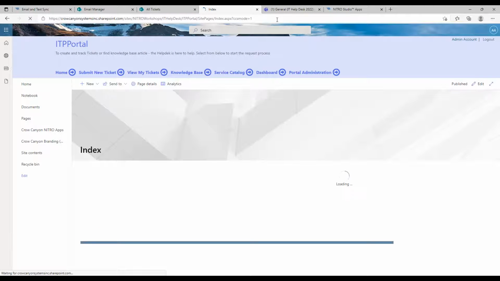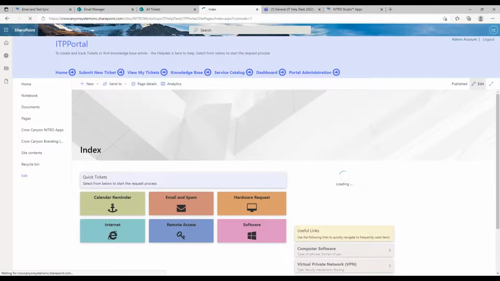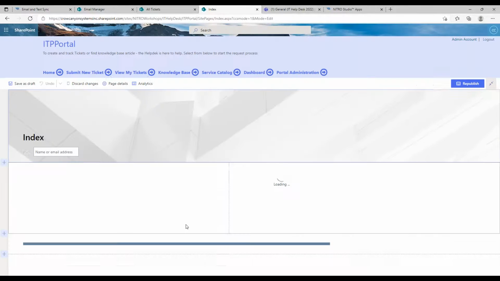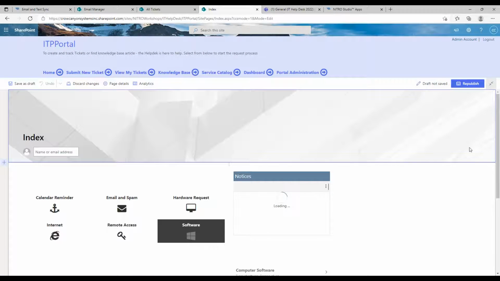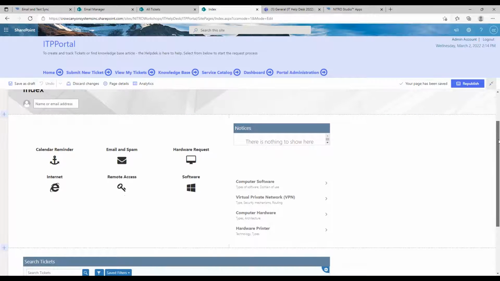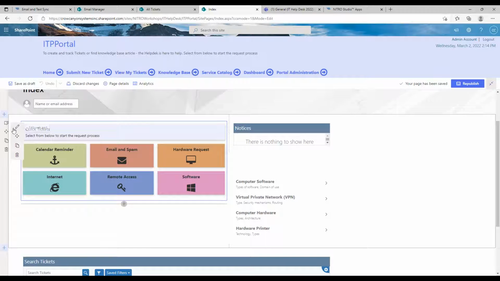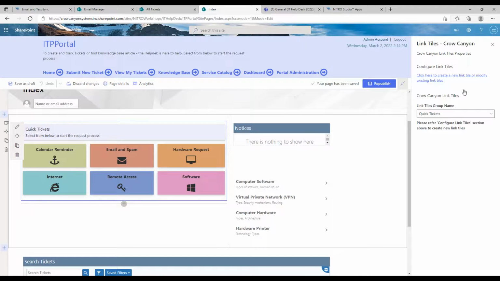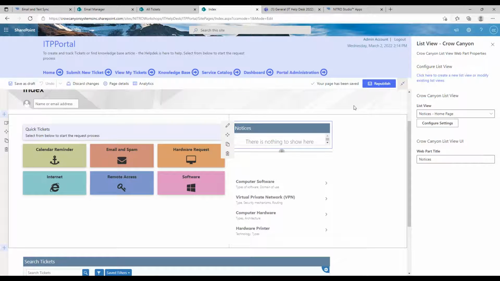And that's going to bring open the editing option, so you can go and edit and add web parts. You can remove web parts. You can move around and change this page as much or as little as you like for different elements. And of course, each one of these things, if this is a NITRO web part, you can configure that, like link tiles, and change up the tiles there. You can change up where this notices lives. There's a number of things you can do with it.